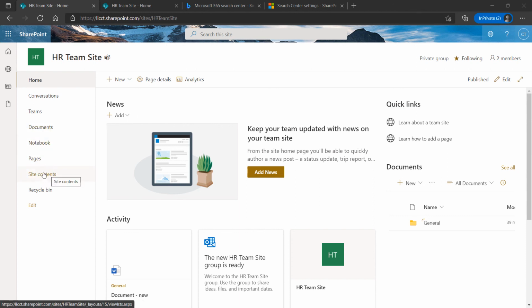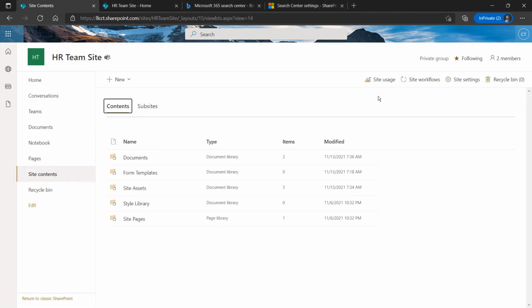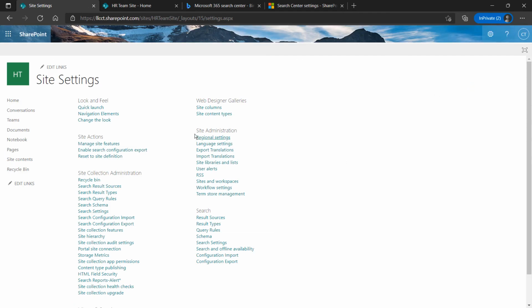Now, to find that for your site, you're going to go into the site contents area, and then from there, you're going to go into site settings. This allows you to specify additional options for your site so that you can really enhance and expand on the information that you have for your organization. We're not going to get too deep into these things because there's a lot going on here that you can see.